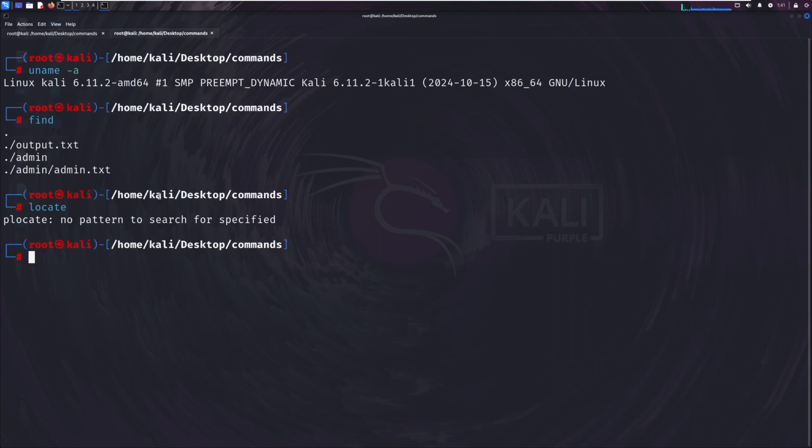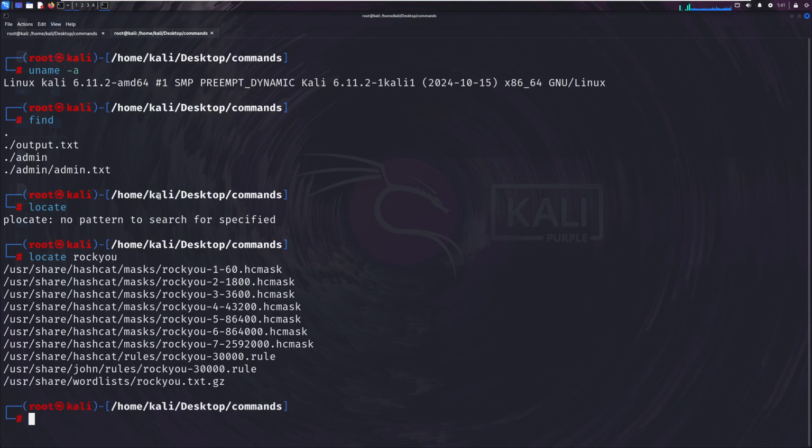We have a separate module for this. So right now I'll be teaching you the locate command. With the help of locate, you can find anything. All you need to do is type locate, and then type the name of the file. For example, there is a default file which is rockyou.txt. You can type rockyou only.